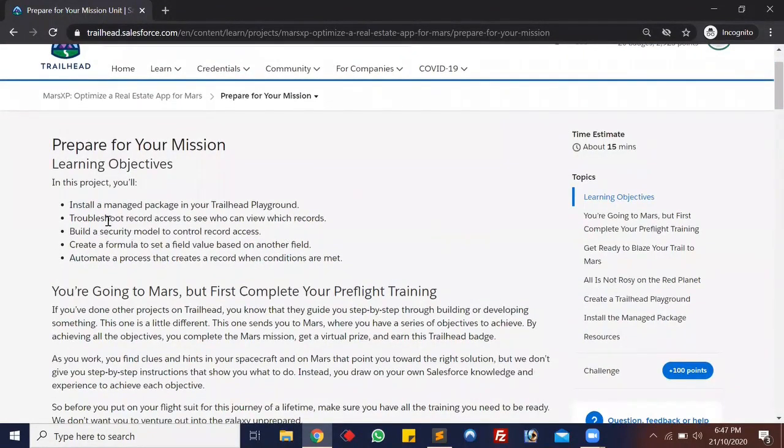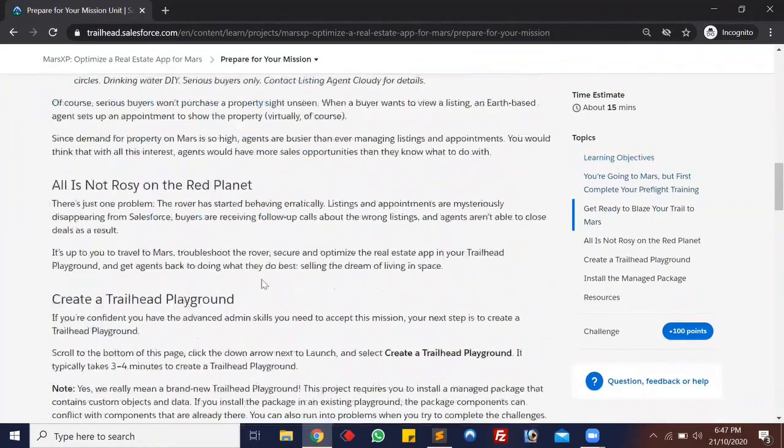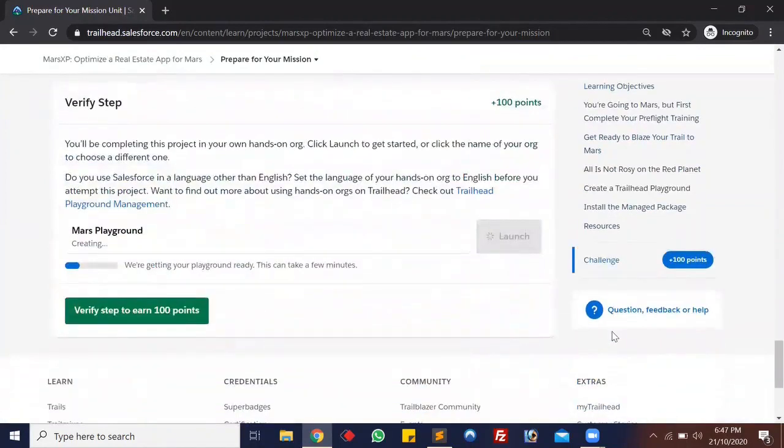Okay, we have to troubleshoot record access to see who can view which record, and we'll be building a security model also, and we'll create a formula to set a field value based on another field. Okay, and I think we will be creating a process builder also in it. But first of all we have to create a playground, which is taking longer than usual today.